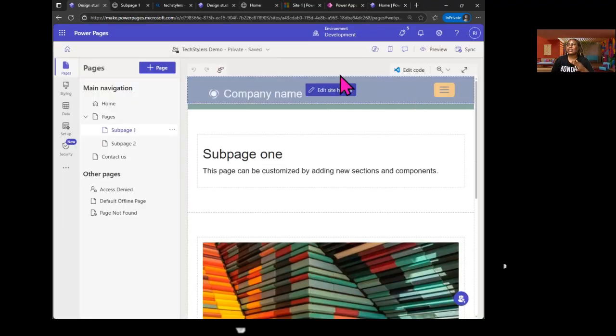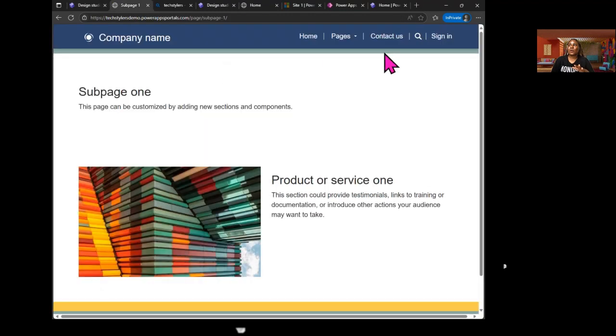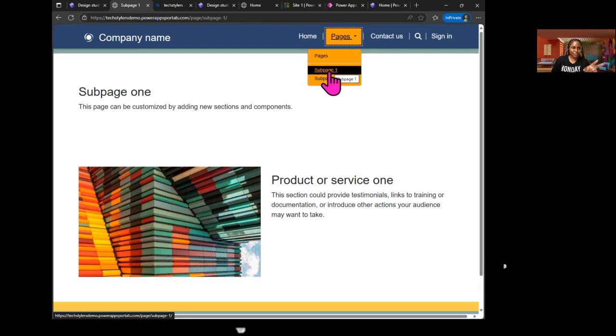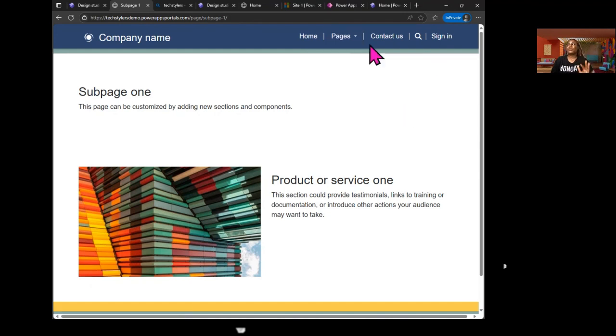If you want to do that, this is what I mean. If I click on these pages now, you can see I have access to two other sub pages, which is this and this. So if, instead of making your navigations look like this, you want to create a drop down for it, you can just do it this way. That's what that means.